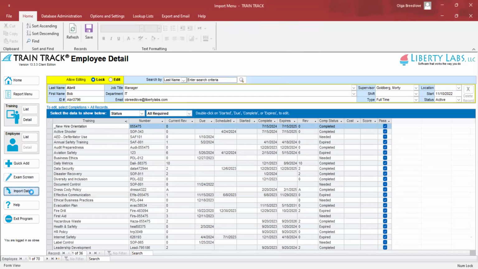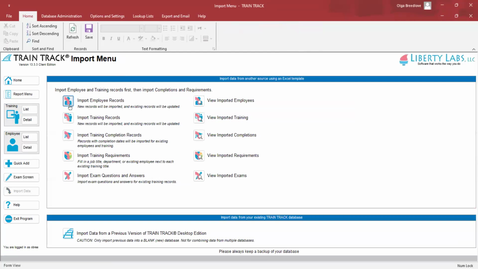The import data button will take you to the import menu where you can select which type of records you would like to import. There is a separate video for that in case you are interested in learning how to import data in bulk.